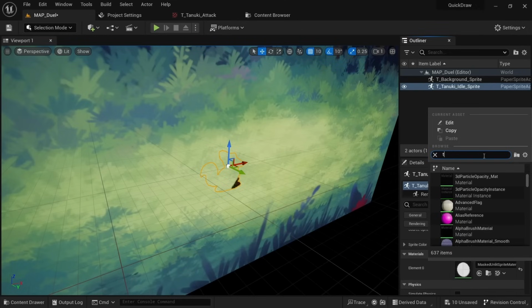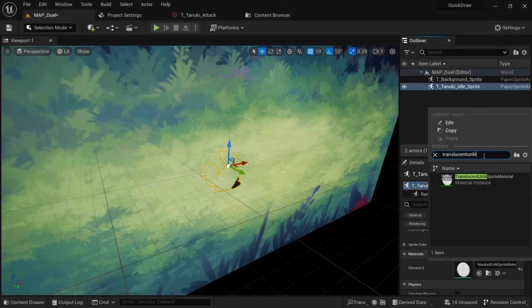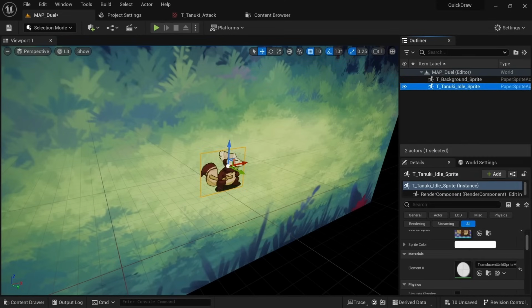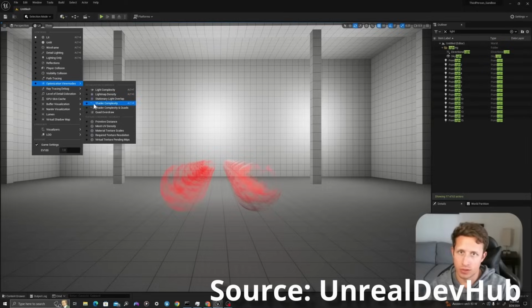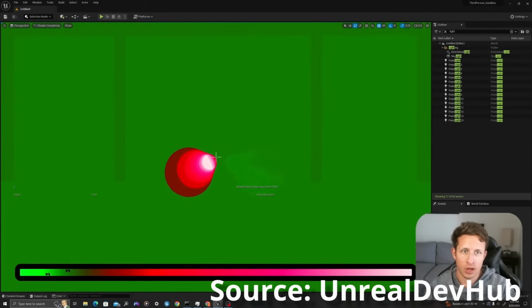When making a flat 2D game, using a translucent material also allows for things such as sorting layers by priority levels you can manually set, so that alone might make you want to use it for those purposes. But generally speaking, translucent materials do come at a higher performance cost than masked materials, and there's a great video by Unreal Dev Hub going into detail.